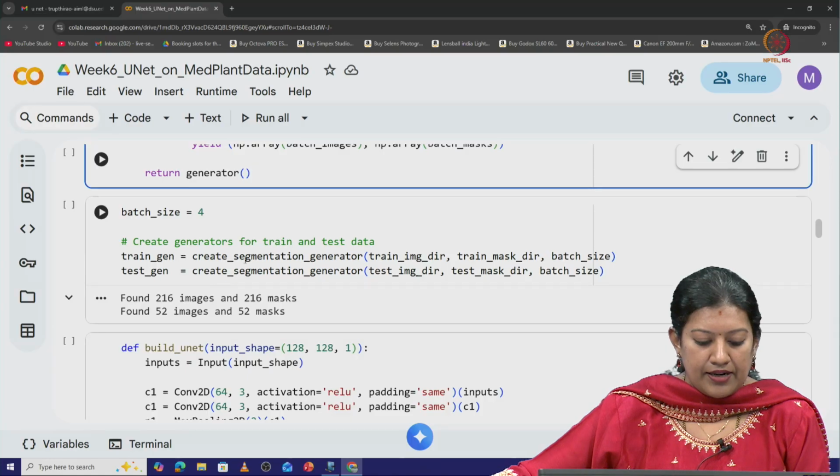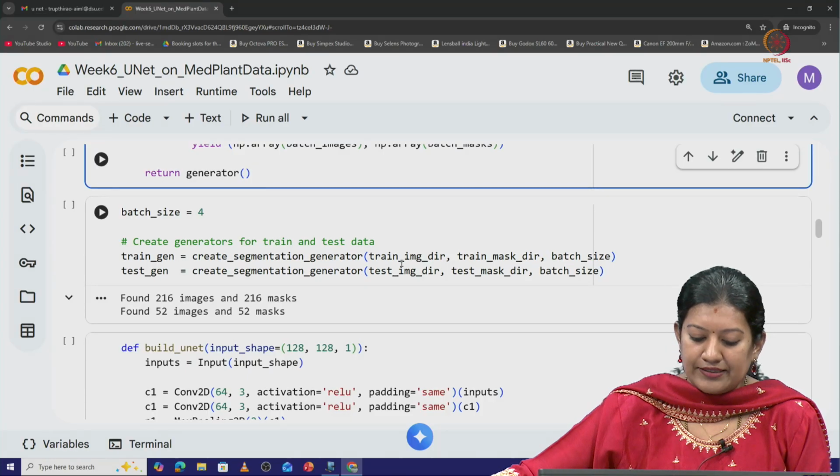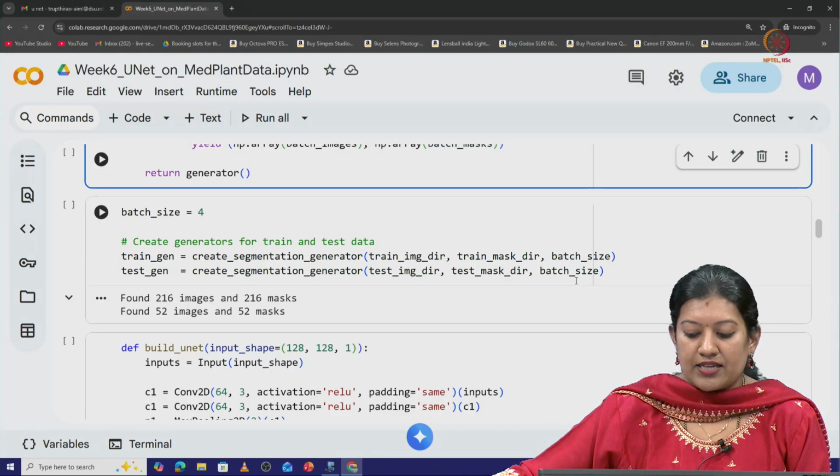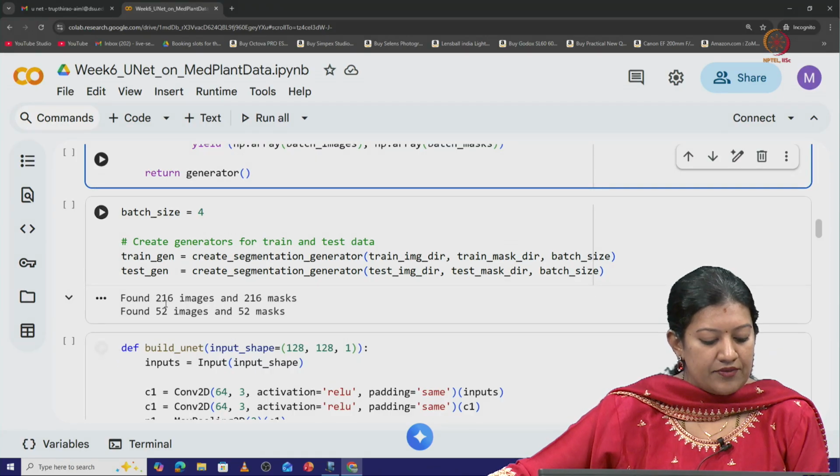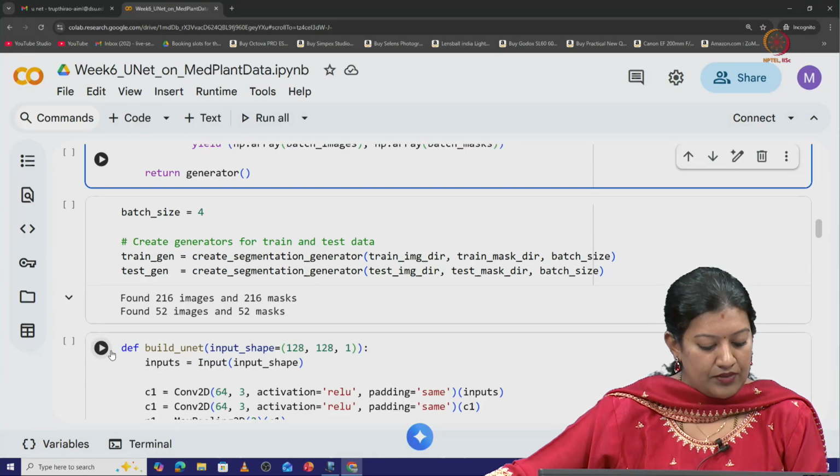Same way, create the segmentation generator on the test image directory as well as the test mask directory, with batch size of 4. So, totally we come across 216 images and the corresponding masks in the training phase, and 52 images and the corresponding masks in the testing phase.